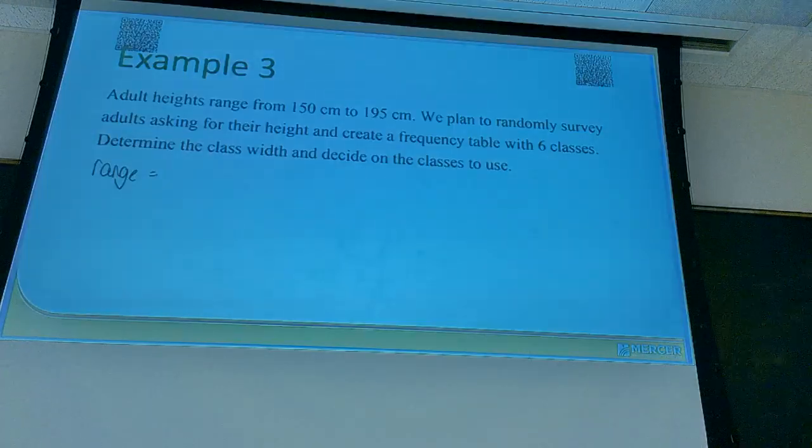What is it? 45. How'd you get it? 195 minus 150. Some people think about the range: I don't need all the data. If I know it's 150 to 195, I can calculate the range without any other data. Now, technically, you're incorrect. Centimeters. Units are provided, so you have to give units.